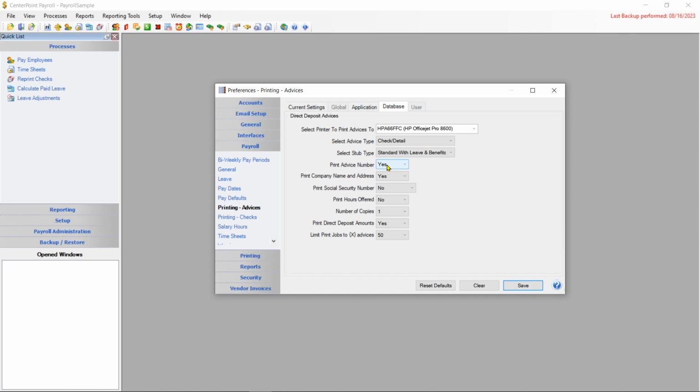Since you are usually using plain paper for payroll advices, you would probably want to print the advice number and the company name on it. So those are generally set to yes here. Again, whether or not you want to print the Social Security number on the pay stub should usually match what you've set on the payroll check option as well. If you are an H-2A employer and you have H-2A workers, you'll probably want to set the print hours offered to yes. Otherwise, you'll leave that at no.